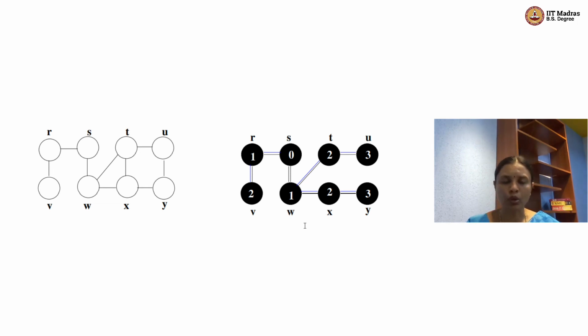So that was a short module on BFS. In the next lecture, you will learn about the other traversal algorithm, depth first search. I'll stop here for now.